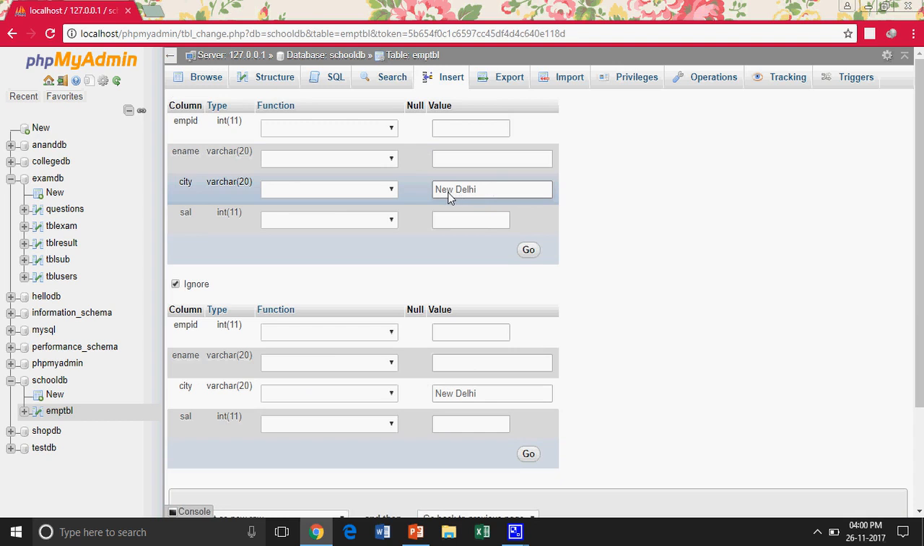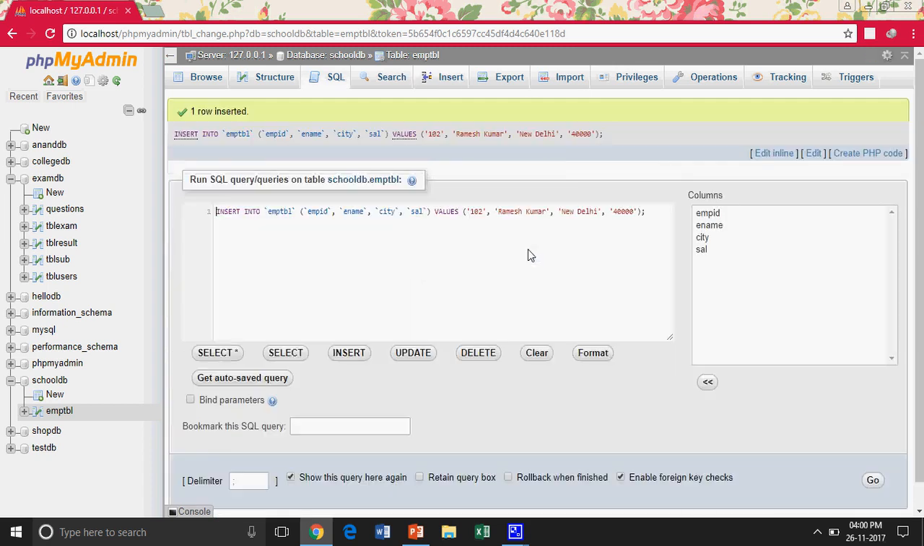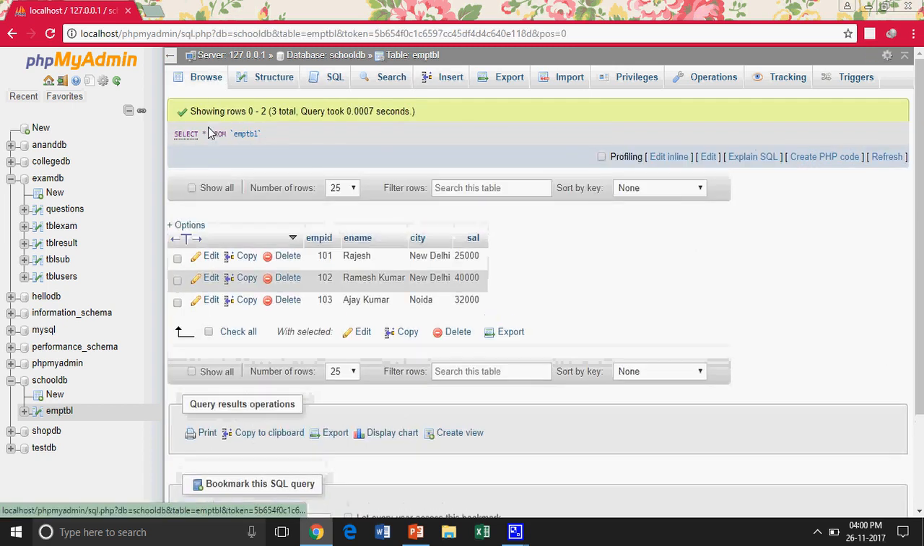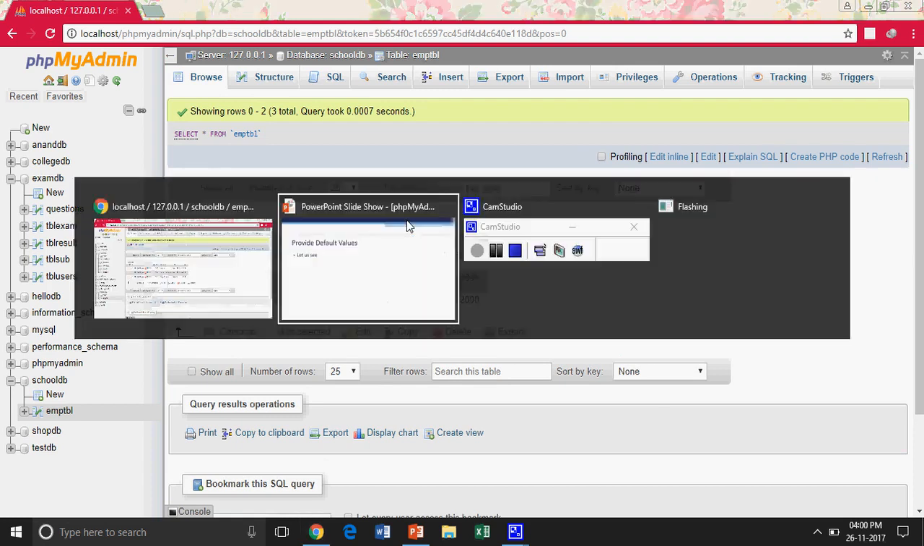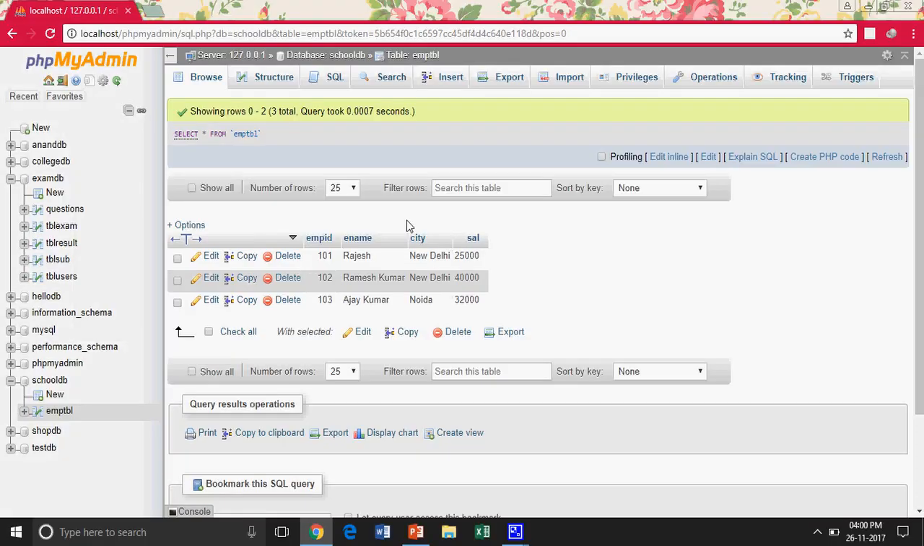Fine, so you can see that we can assign the default values as 102, Ramesh Kumar and 40,000. Click on go and look at this, data has been added with the default value. So this is the way to provide the default values in the table. The next very good thing is the auto increment feature of MySQL.